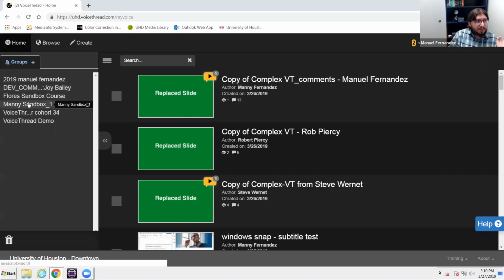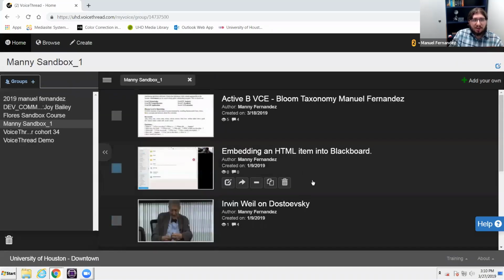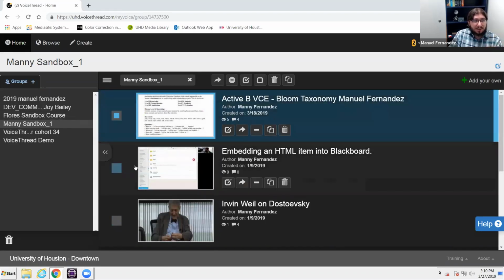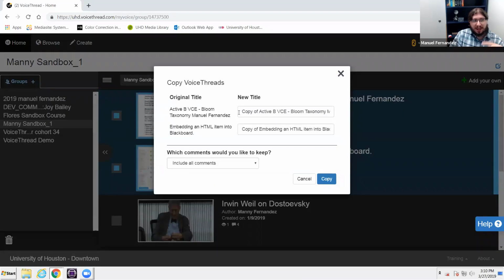Now, say for example, you click on the group for the sandbox. You have a couple things you might want to make available for next semester. You can check that box next to the document and then share that or make a copy. So I'm going to copy these 2 items, right? I'm going to select copy of the active Bloom taxonomy and a copy of embedding an HTML document. Doing this copy will allow you to include all the comments or only your own comments.